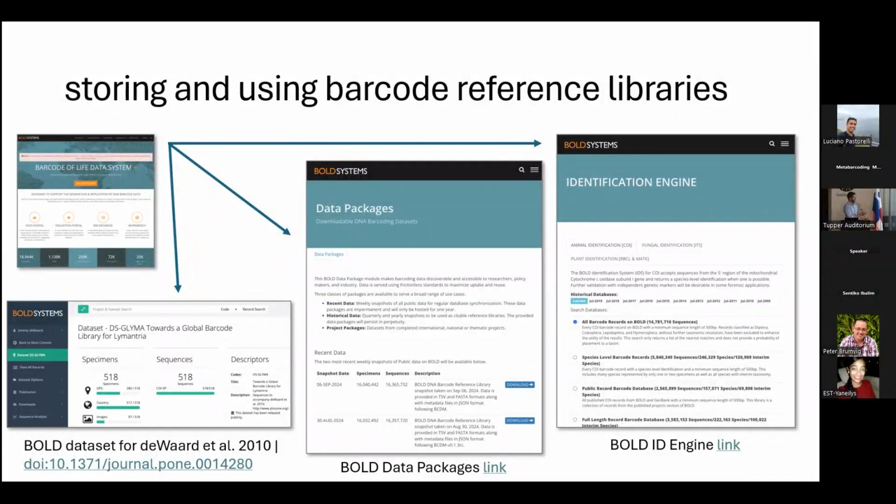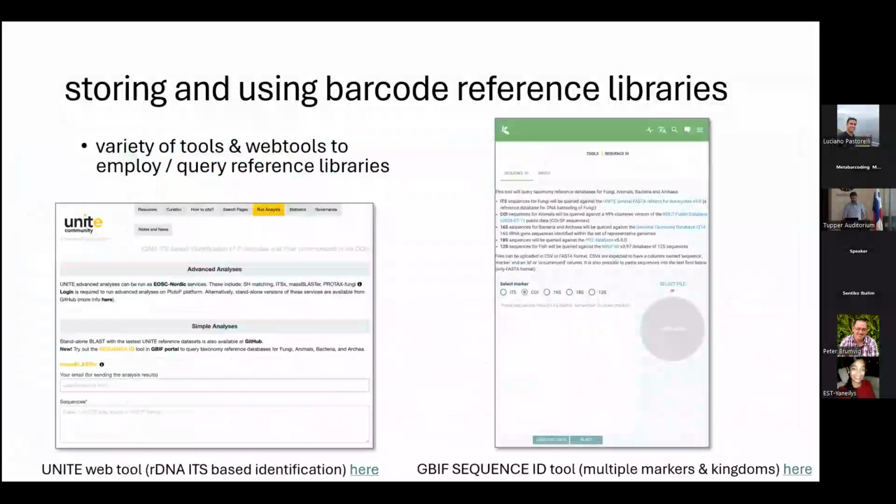There are some libraries that the BOLD team posts through its data packages page. Currently, you can download everything public, and it's updated every couple of weeks. So you can download 16 million CO1 barcodes if you want. And of course, the BOLD ID engine is just a great tool for actually using your reference library.